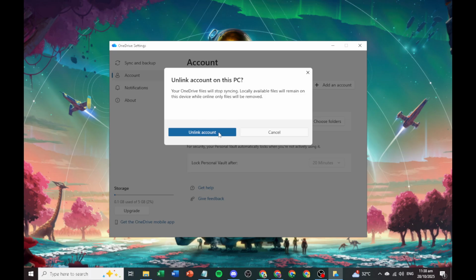After you click Unlink this PC, a confirmation message will appear. This step is crucial to ensure that you truly want to unlink your account. Click on Unlink Account to confirm and complete the logout process. Doing so will unbind your PC from the OneDrive account, effectively logging you out of OneDrive on this particular device.